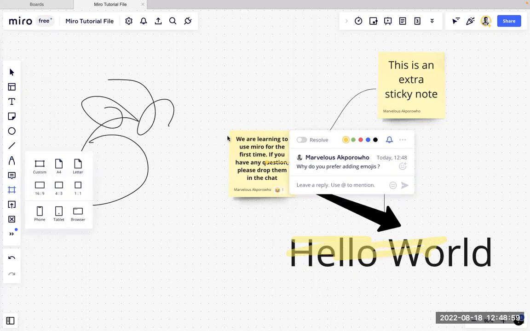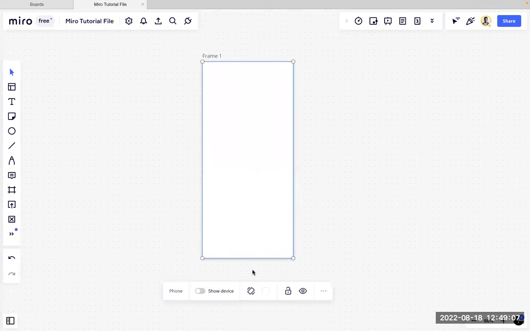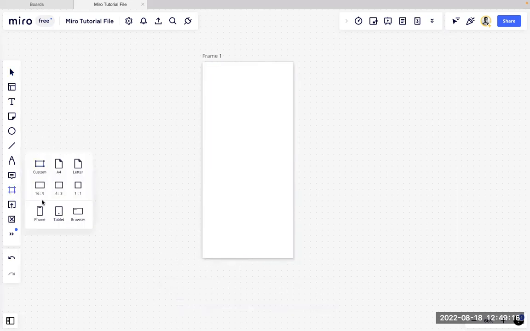You can also add a frame. So I'm going to take off everything we have so far. Let us add a frame. So let's assume we're trying to come up with a very simple wireframe for a mobile application. You can do that here, right? And then we have a very simple frame for a mobile device. You see, we have multiple examples, right? For browsers, your phone, your tablet, different sizes that you can also adjust, for A4 paper.